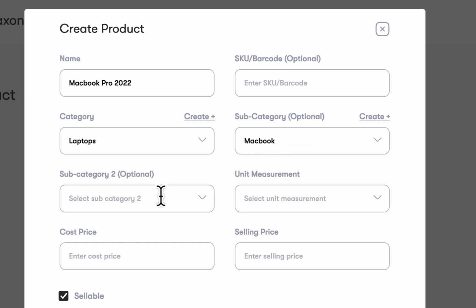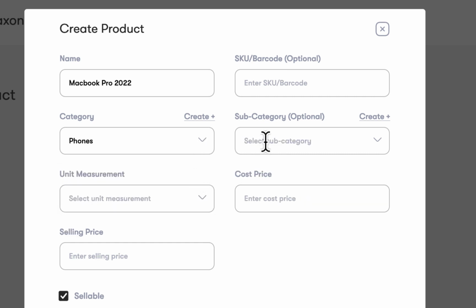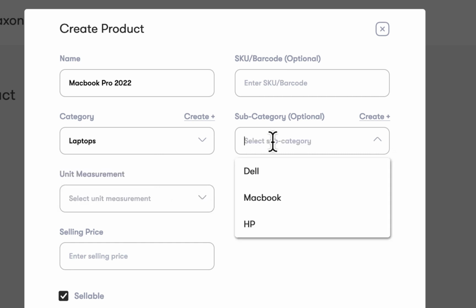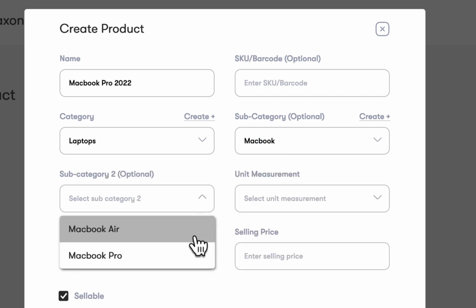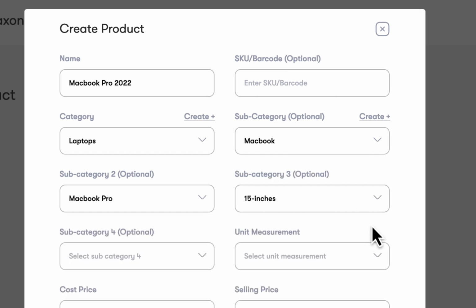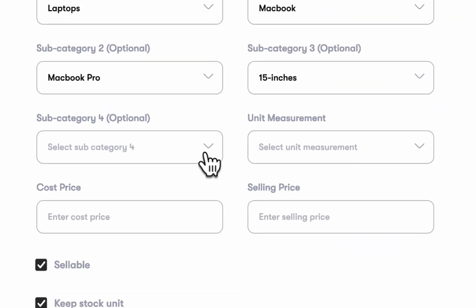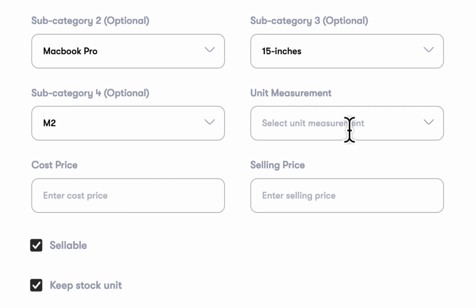Now immediately I do this, it brings up another option because there is a category under it. If I go to phones instead and I select iOS, because I didn't create any other category, that is where it stops. But if I go to laptop, I go to MacBook, it brings up another box for us to select. If I go to MacBook Pro, it brings up the next category. If I click and I say 15 inches, it brings up another for us to select. So I can say M1 or M2, whichever.